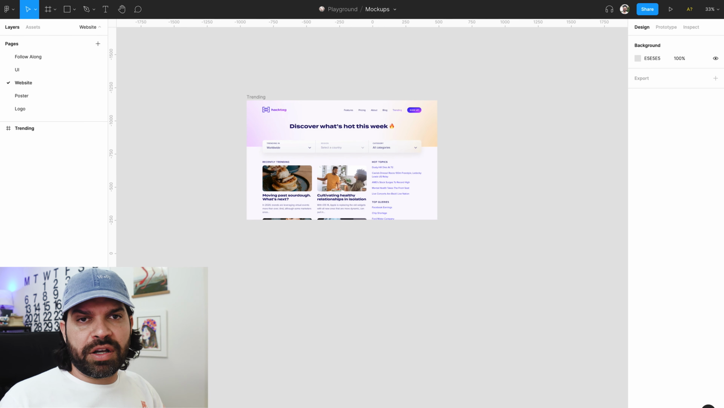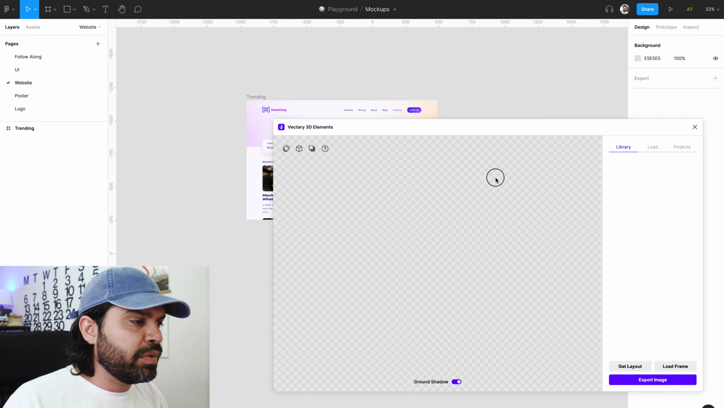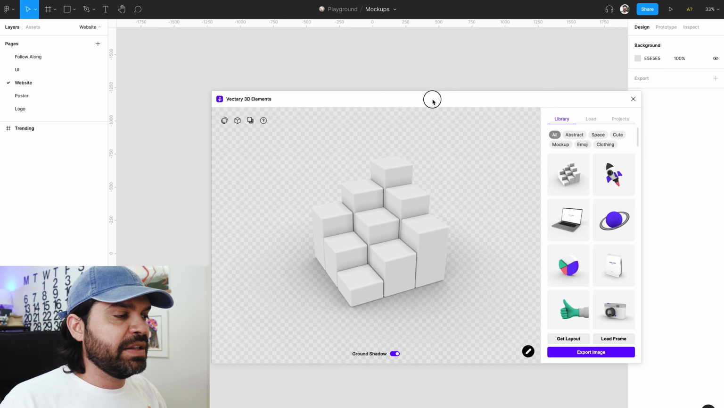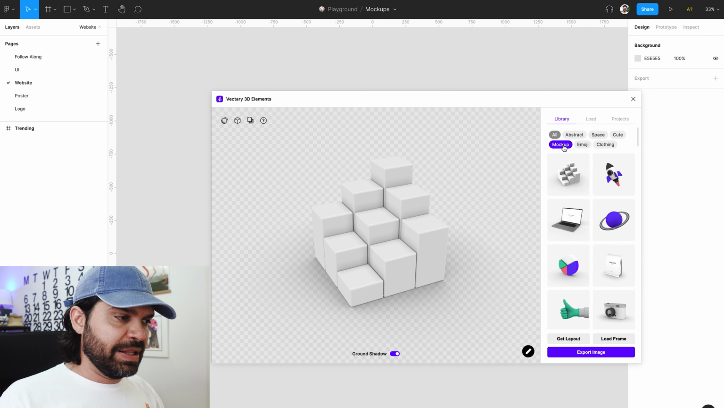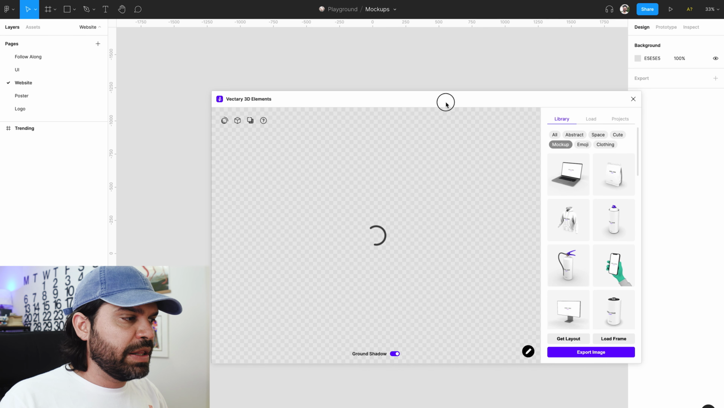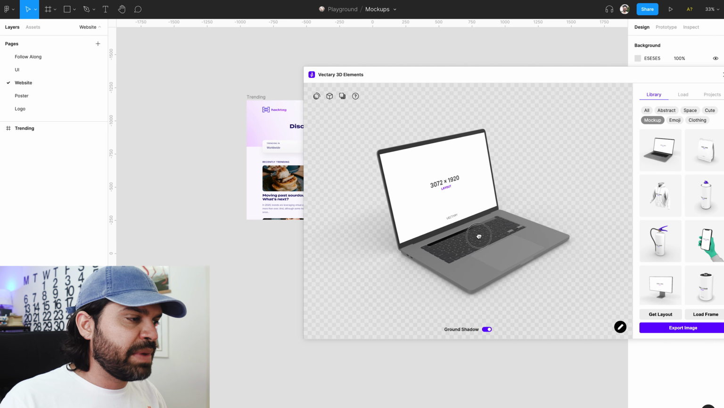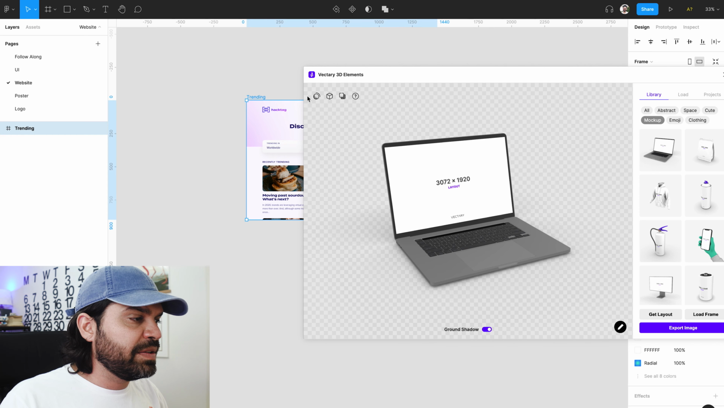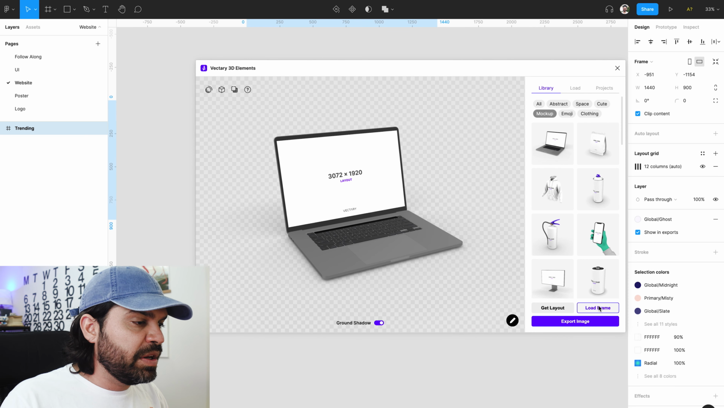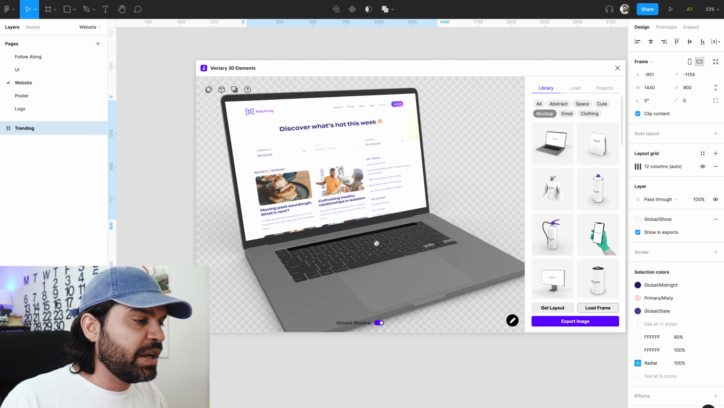Now, other than Clay Mockups 3D, you can also use Vectary 3D Elements. Vectary 3D Elements is very similar in the sense that it's creating a 3D rendering of the product. Let's go ahead and select mockup here at the top. It's creating a 3D render, and that 3D render you can manipulate around. Let's say this is a realistic MacBook Pro, and I'm going to select my frame. I'm going to come here and say load frame, and it's going to do its thing and drop it in there. As you can see, I can zoom in and out and whatnot.